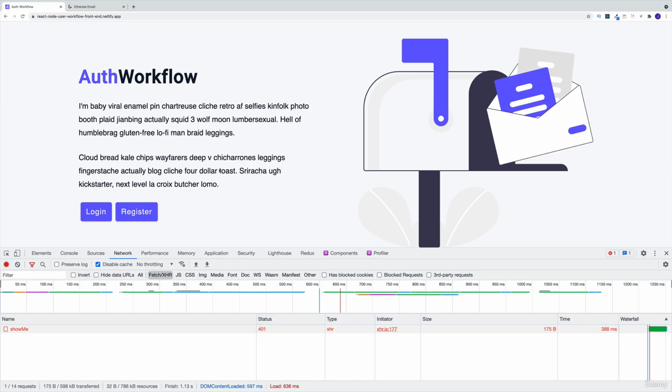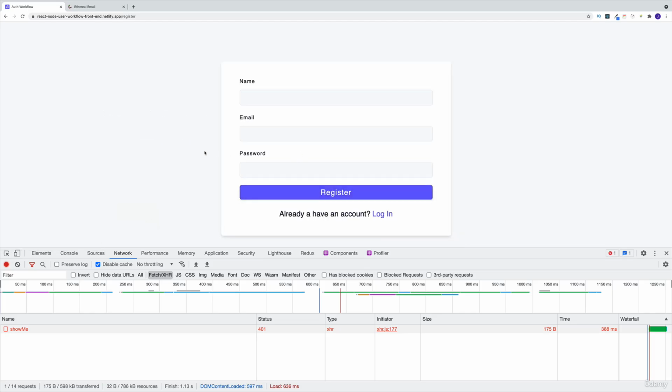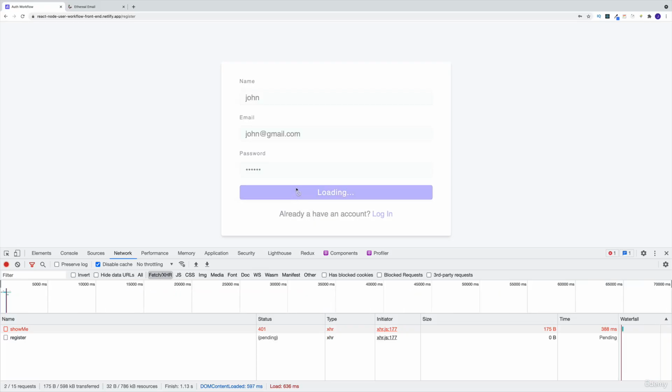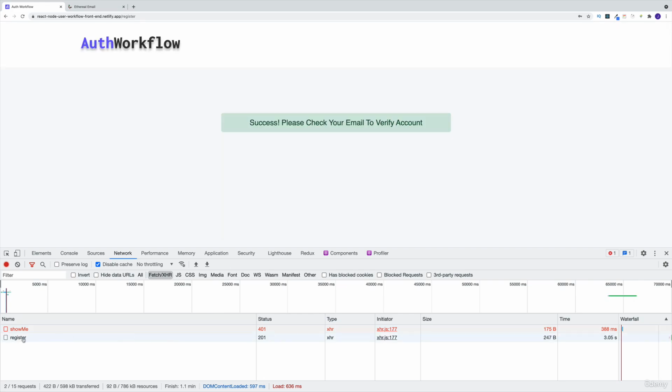Now, since I haven't registered, it would make a little bit more sense if we do that first, correct? So we click over here, and then let me go with my famous John, and the same deal here, and then I want to provide my password. So we go here for register, and this is a request we're making, but notice something interesting. So we are getting back 201, but the message says, success, please check your email to verify account.